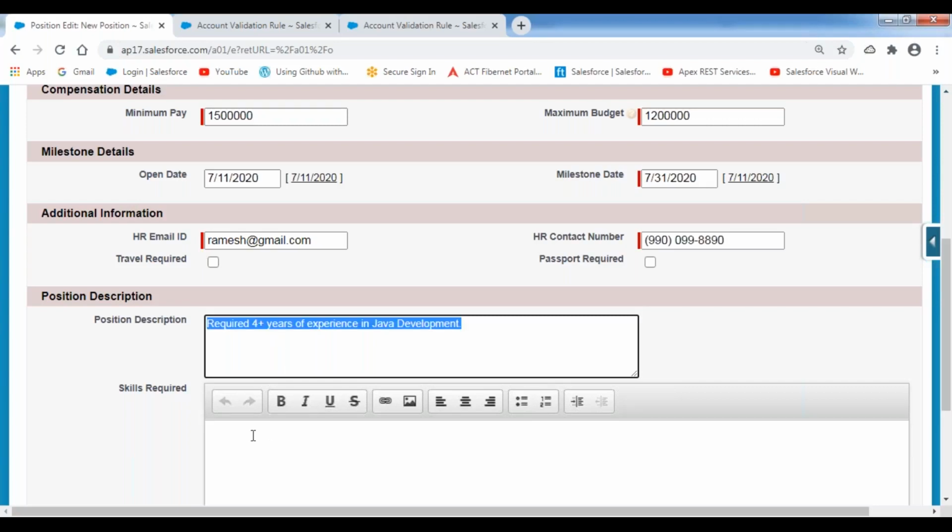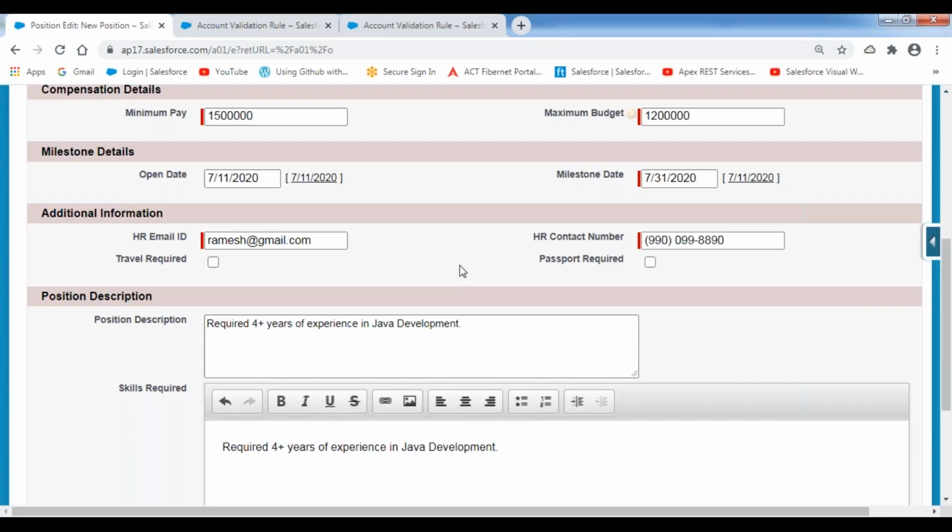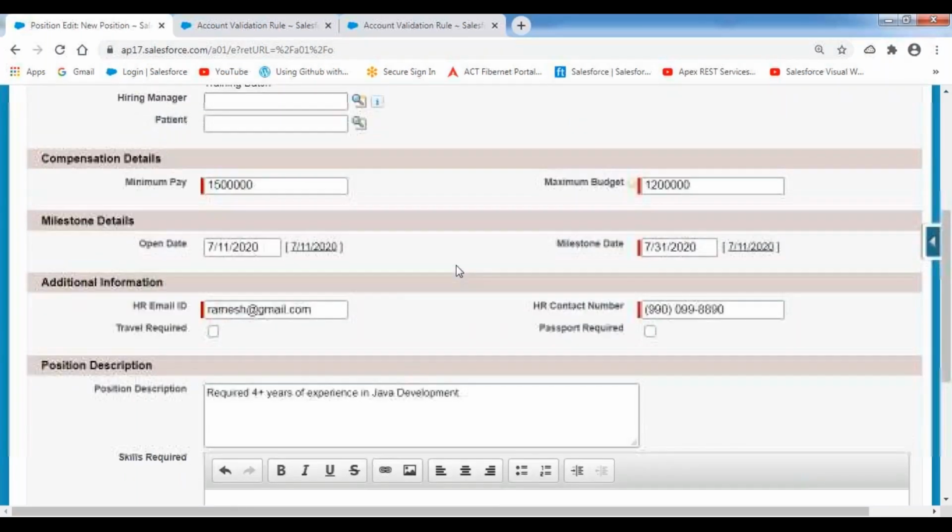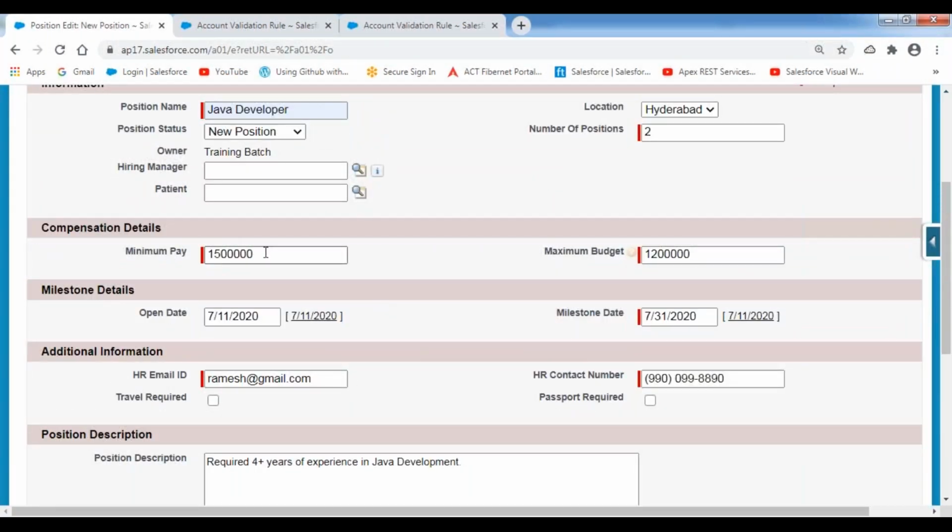The same description I'm providing over here. Skills required also. These are the various fields available. Now observe this one. Here, minimum salary I have entered as 15 lakhs, maximum salary I have entered as 12 lakhs. Now tell me, is it correct information? No. But even though, it will accept the record, let's see.